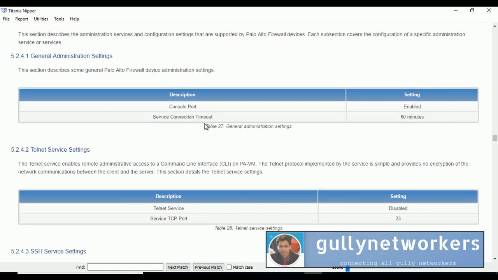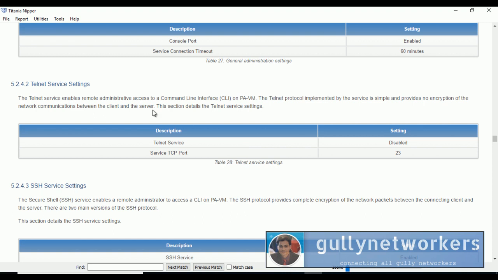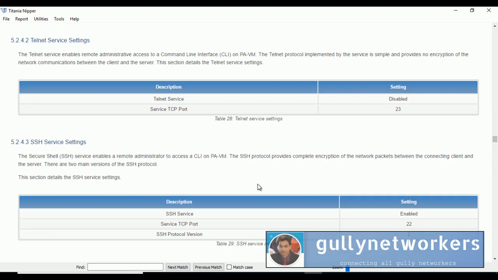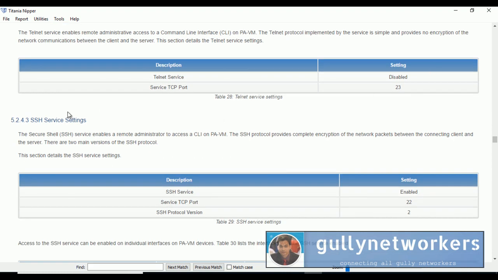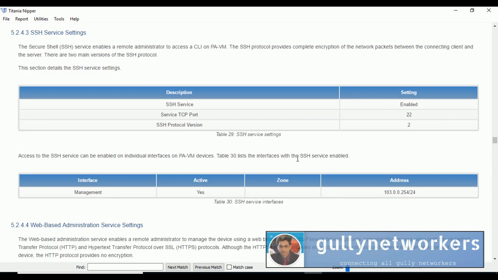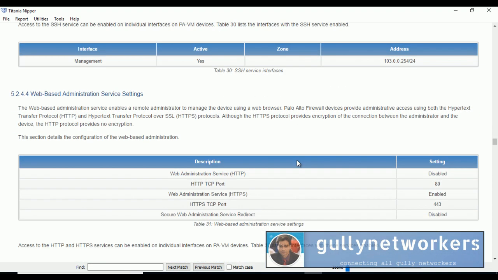Okay, now the console port is enabled. The service connection timeout is set to 60 minutes. That's a huge amount of time. Then the telnet service, okay, it shows it is disabled, but there is an option from where you can enable it. Okay, SSH, you know all this, right? I hope you have an idea.